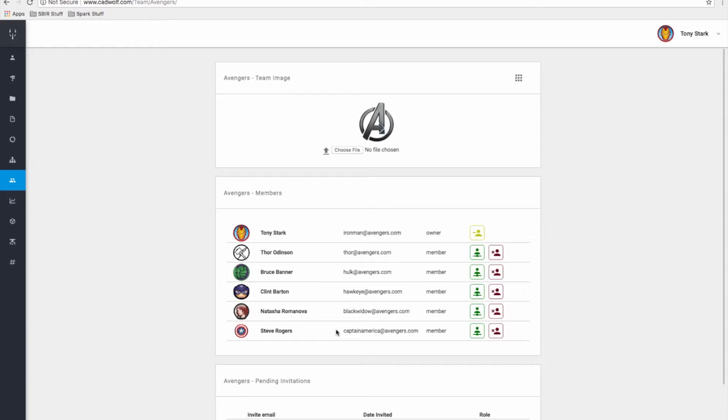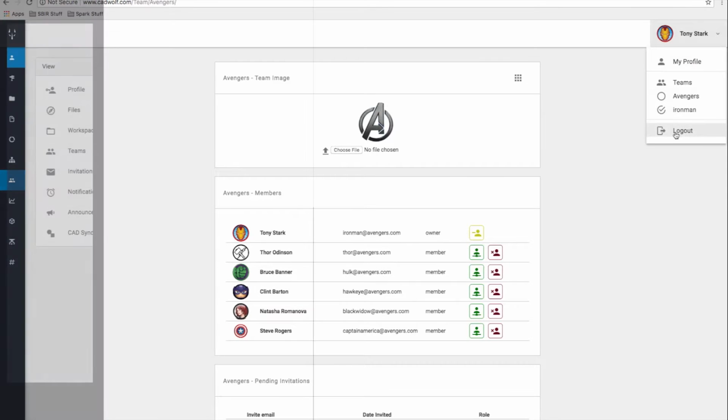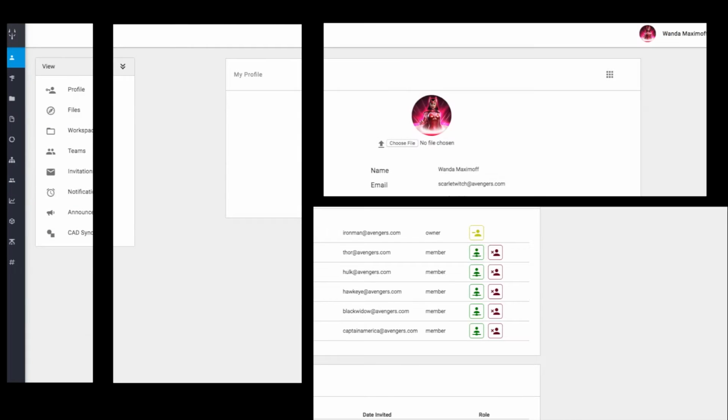So let's walk through how you accept an invitation to a team. Remember, we invited the Scarlet Witch, as you see at the bottom. She's not a member yet, so she doesn't appear in the member list here. So let's log off of this account, and we will log back on as the Scarlet Witch.